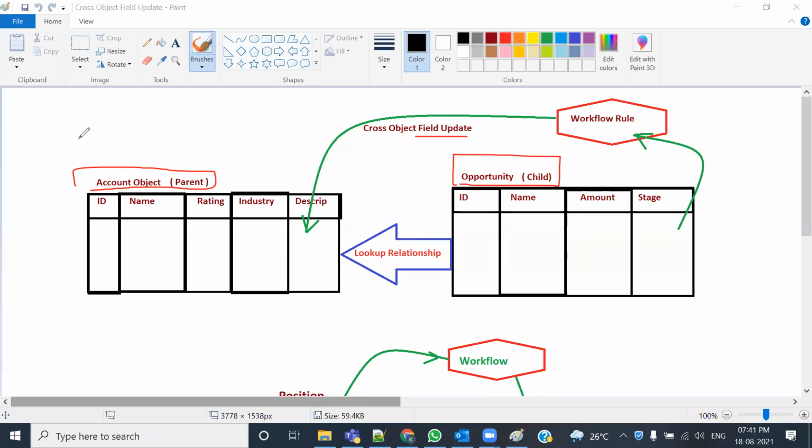So if the operation looks like this, when the workflow is firing, the workflow is created on one object and it is updating the field on another object, two separate objects. Workflow is firing on the opportunity. This is just an example, and it is making some update inside a field of the account. This type of operation is called a cross-object field update action.